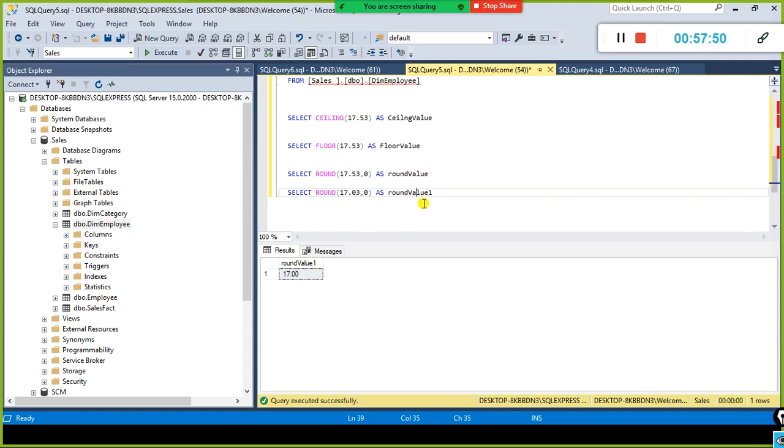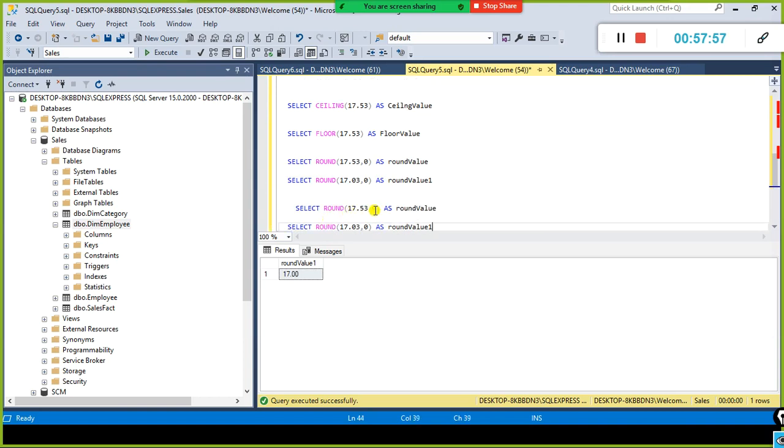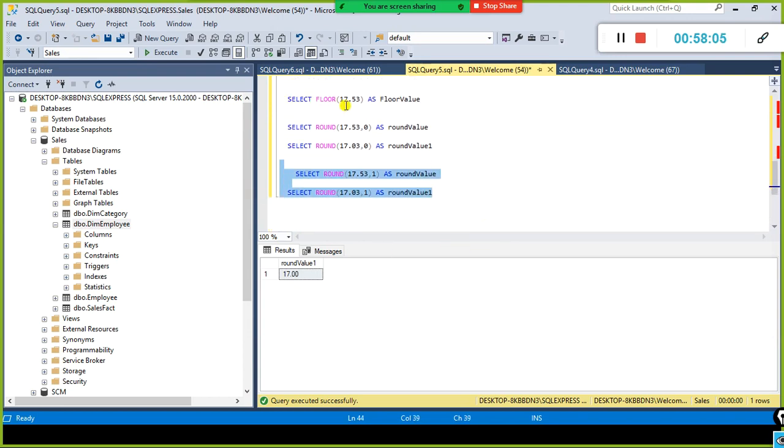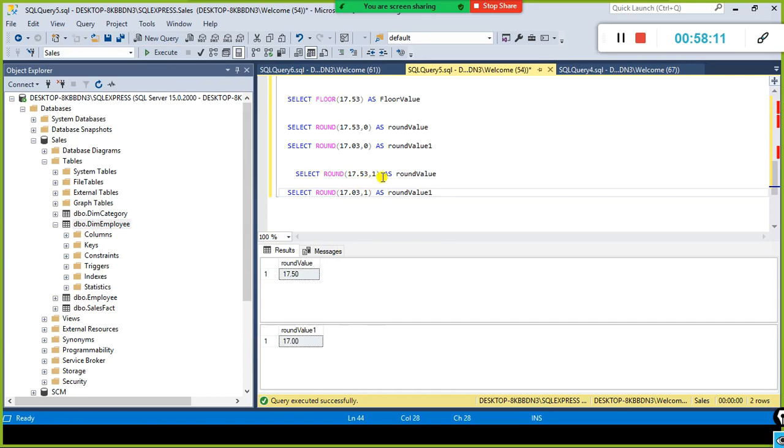So hope you understood the round. Now let us try the same thing with the 1. Instead of 0, I'm going to replace the second argument 0 with 1 here, and here also I'm going to specify 1. And if I select this one and click on execute, we can compare these two things together, right? The output 17.53 comma 1. So what happened in this case, it became 17.50, and in this case it became 17 here.